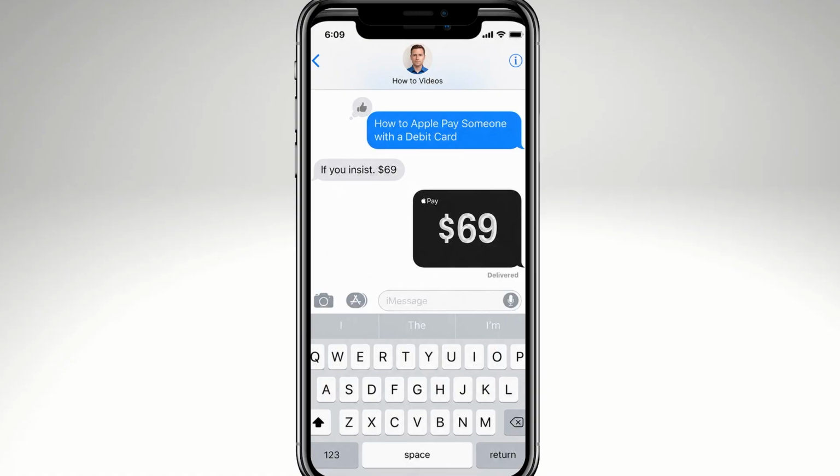If multiple cards are available, tap the payment method and choose your preferred debit card if necessary. Double check the amount and the recipient before continuing. When everything looks correct, tap send, and once verified, Apple will securely process the payment.